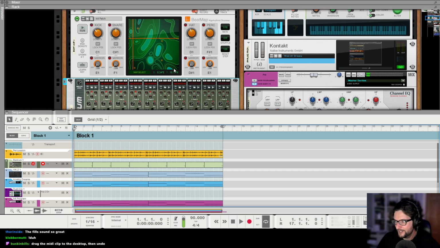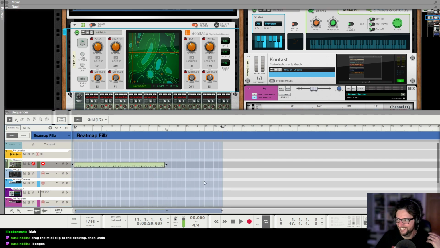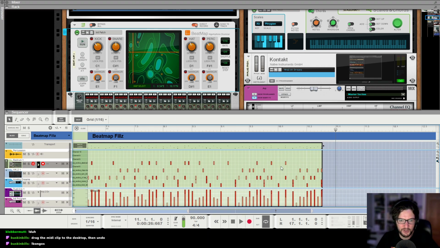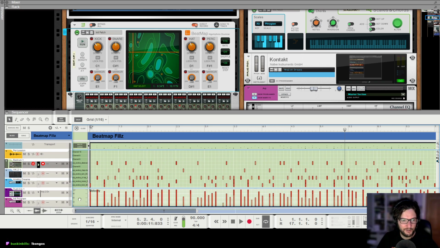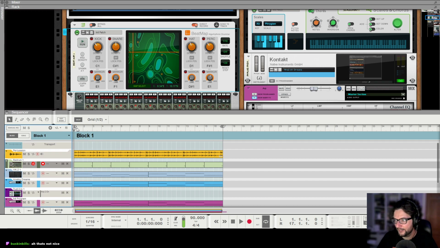Buskin Bills has said, drag the MIDI clip to the desktop, then undo. That would have been a sensible thing to do. Well, I couldn't undo really. The problem is, as I was pressing undo, it was just removing one note at a time. So each undo instance was one individual note, and I don't think Reason stores enough undo instances for me to undo this entire clip. So I just basically had to try and go back to the beginning. But next time I'll just make a note of where I started so I can go back, or just copy the instance of Beatmap. I normally do this and I just forgot this time. But we've got the fills and we've got the drums back to how they were, so it's fine.